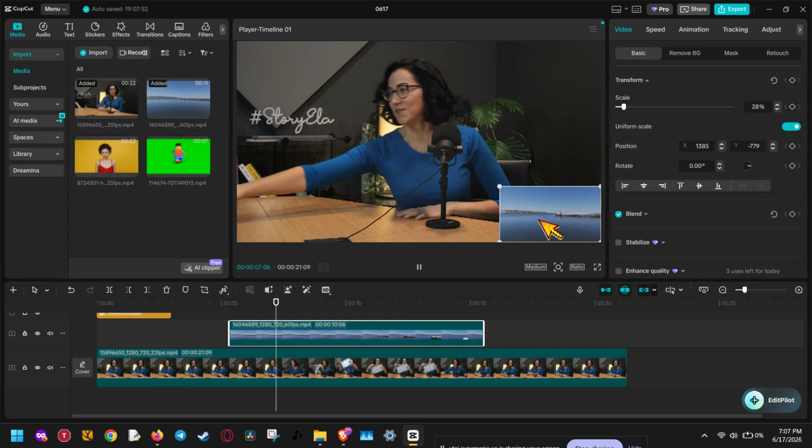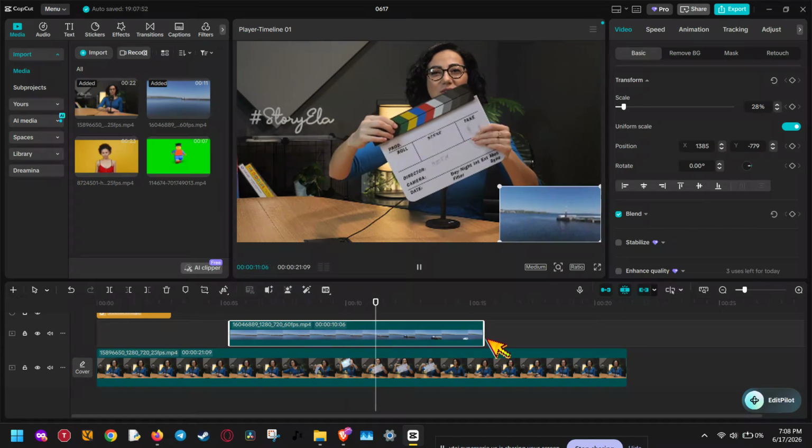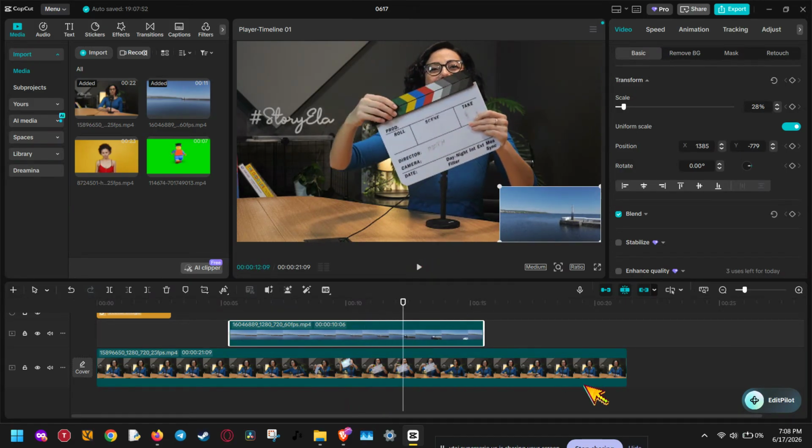This is one of the easiest ways to make your content more dynamic, especially if you're making tutorials, commentary videos, or social media edits. If you want, you can also trim the overlay clip so it appears only when you need it. Just move the playhead to the right spot and cut the clip where necessary. That way, your overlay can come in and out at the perfect time during the video. Once everything looks good, you're ready to export your project and save the final result.